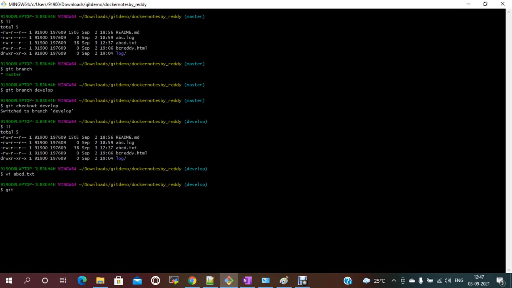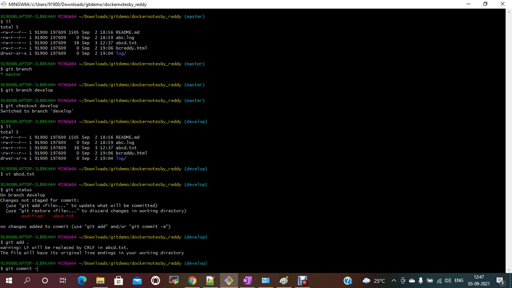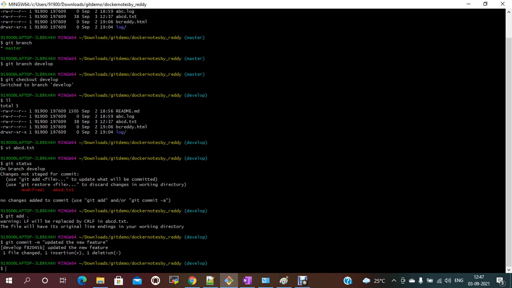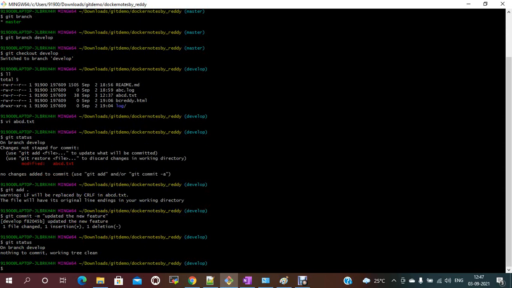So I have modified the file and I need to stage this file. If I check git status, it should be modified. Git add, git commit, updated the content, updated new feature or something, anything you just need to make. Now my local repository is clean. Okay, working tree is clean, there are no changes.